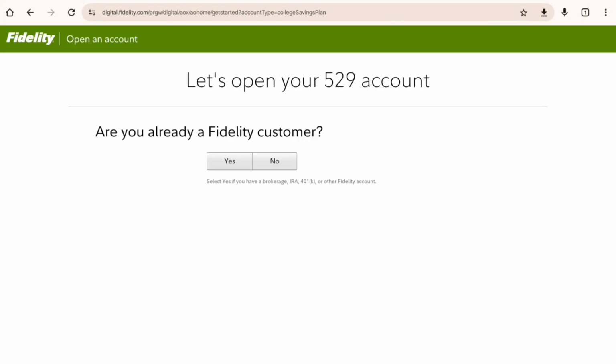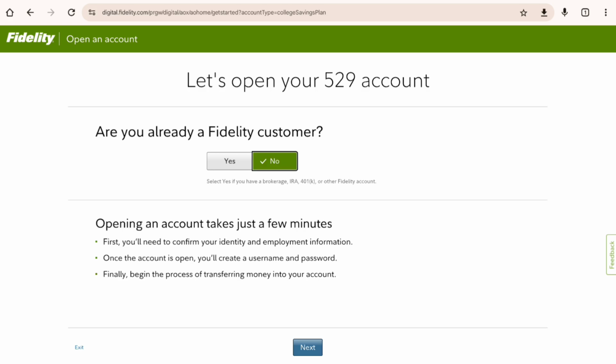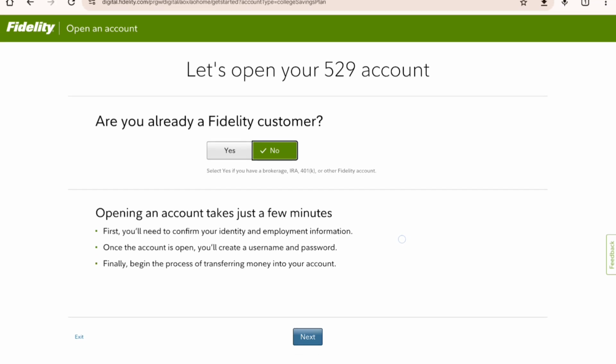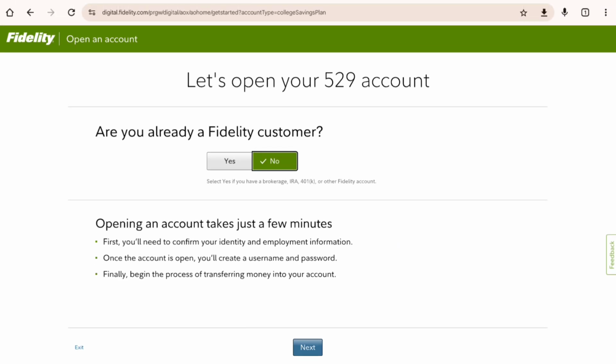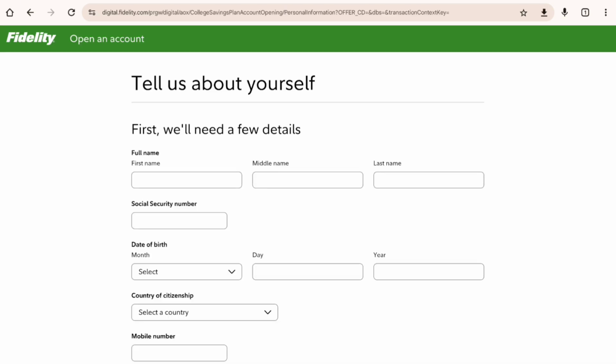So in here, you just need to answer this question. If you're an existing Fidelity customer, you'll be able to learn about the requirements in opening an account on Fidelity. So you'll need to confirm your identity and employment information. Once the account is open, you'll create a username and password, and finally begin the process of transferring money into your account. Now that will redirect you into this section.